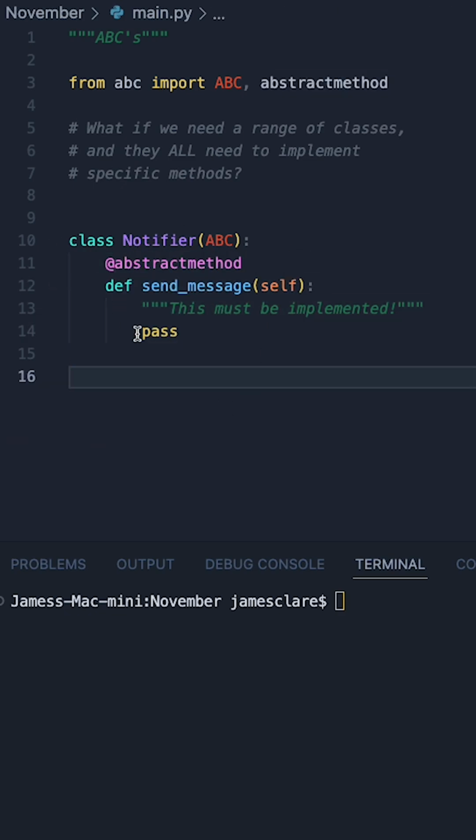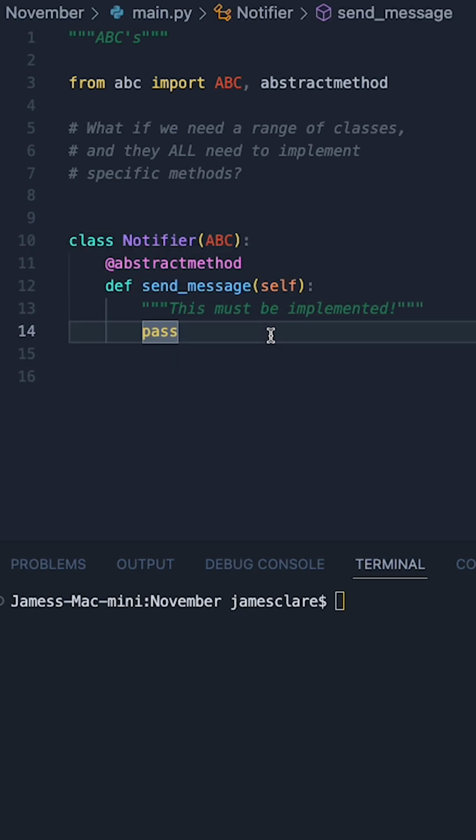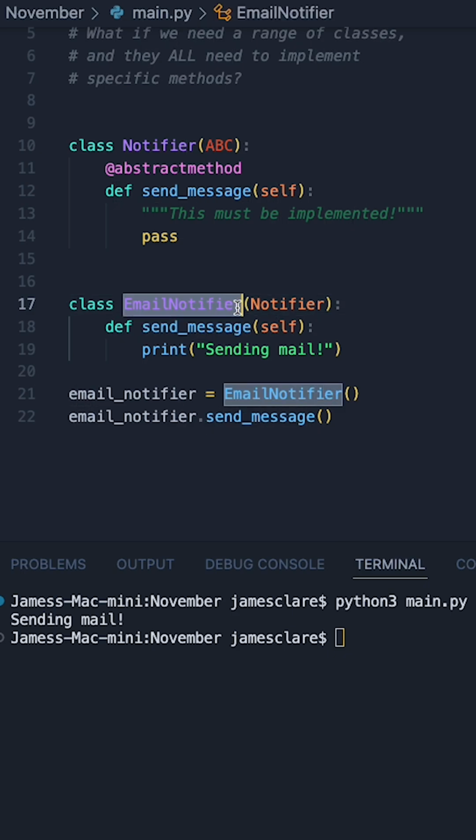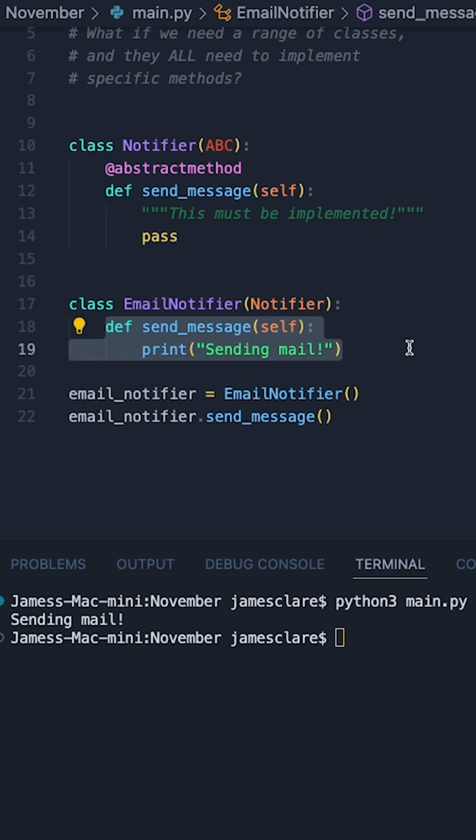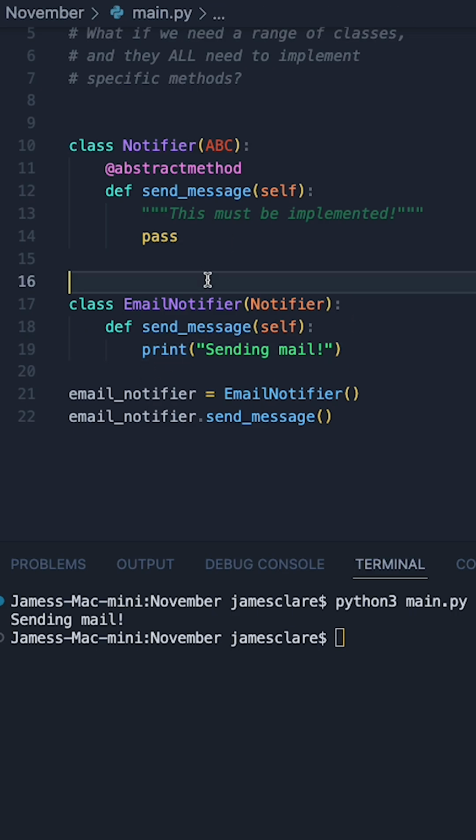This means that if we define a class which inherits from Notifier and that class does not implement sendMessage, it's not going to be very happy. And here's my email notifier class, inheriting from Notifier. And because this defines a send message method, this is fine. This is absolutely no issue at all.